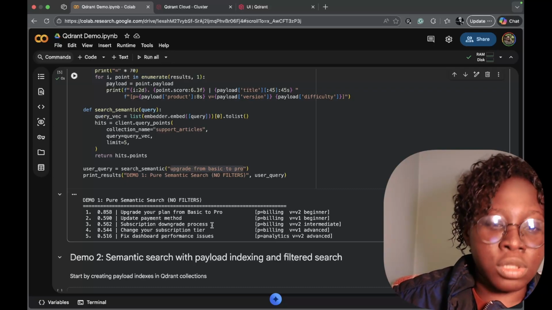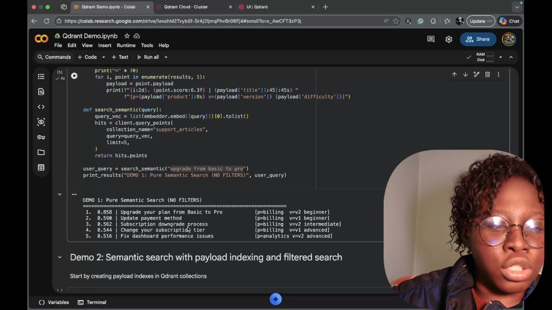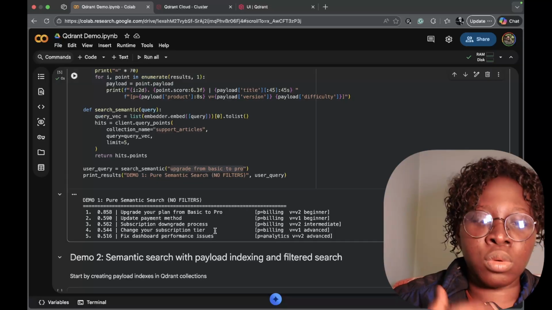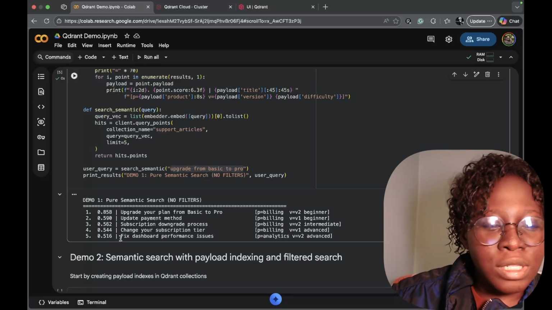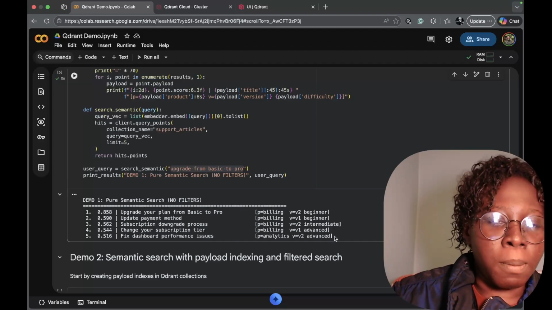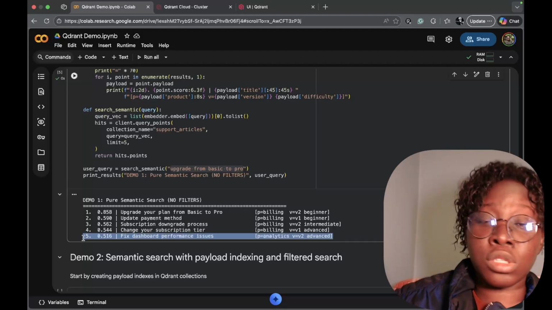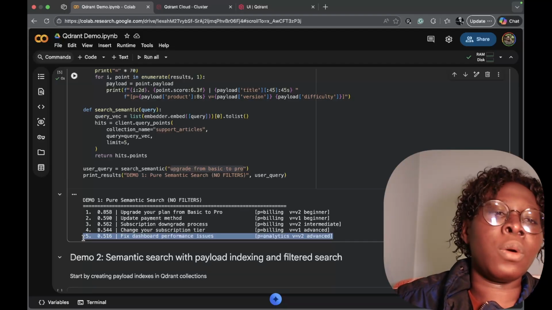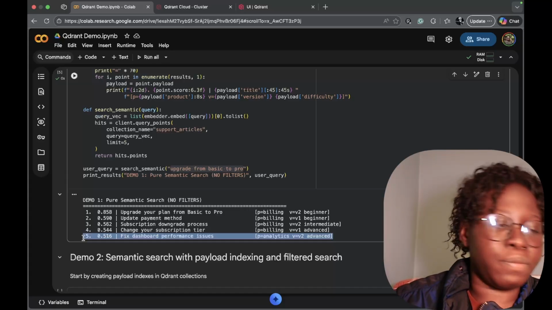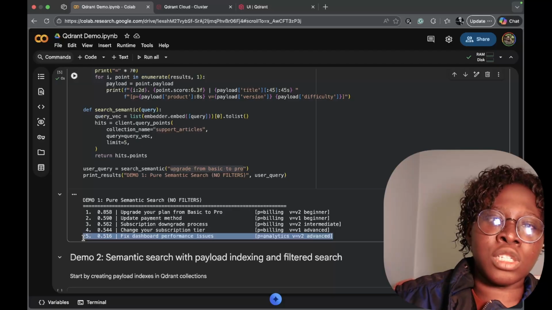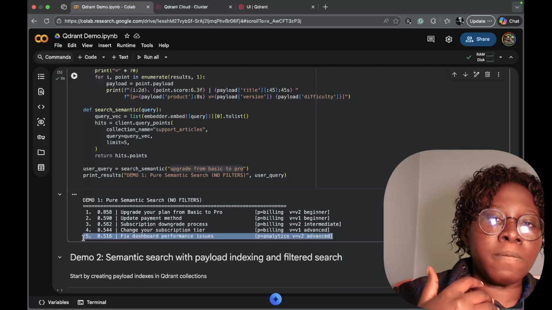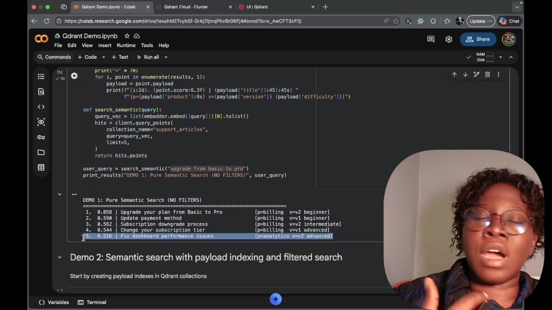Subscription downgrade process, important too. Change your subscription tier, which is still all related to billing. And lastly, we see something else: fix dashboard performance issue. Mind you, this last vector has nothing to do with billing, and right now our user is strictly asking us something about billing. So why are we seeing dashboard performance here? Why are we seeing something relating to user performance or analytics?